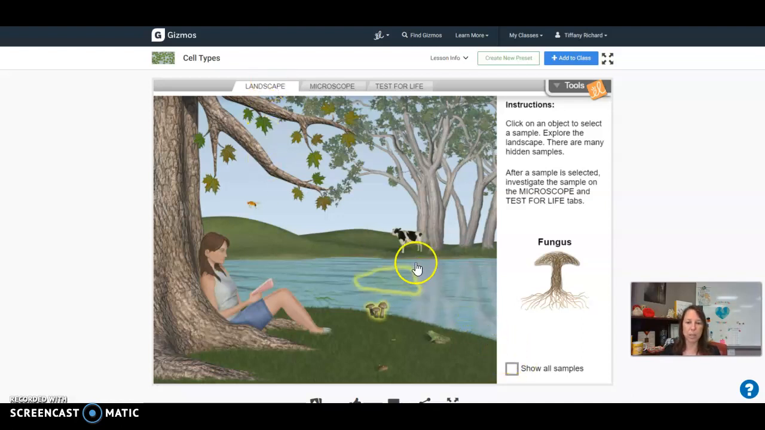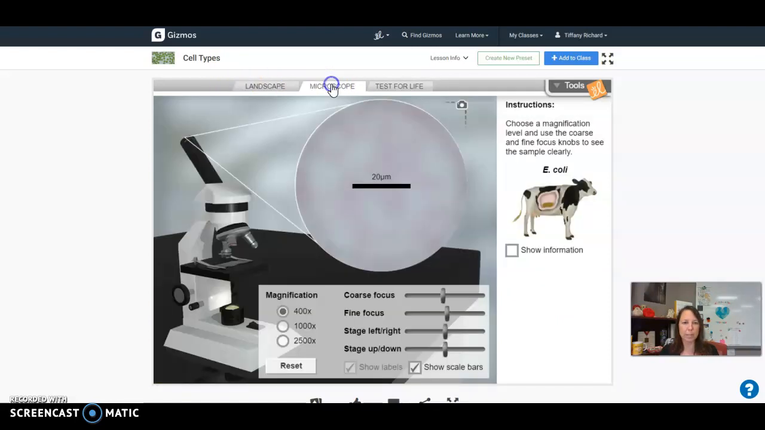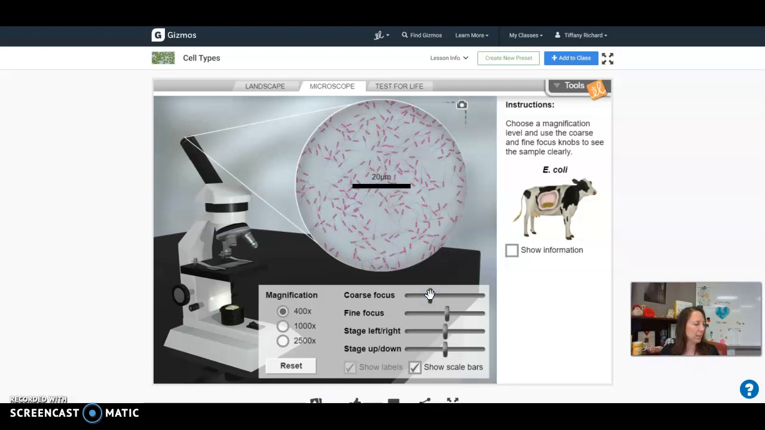coli. Okay, click on the cow. E. coli. What are we going to check out about the E. coli? In the E. coli, let's do our focus. Oh, they're little. So E. coli, what in the heck are these things?